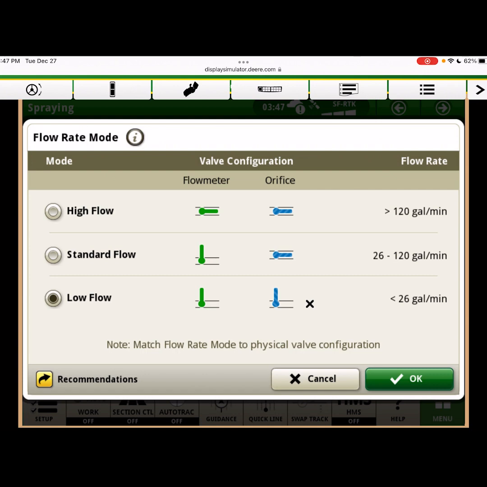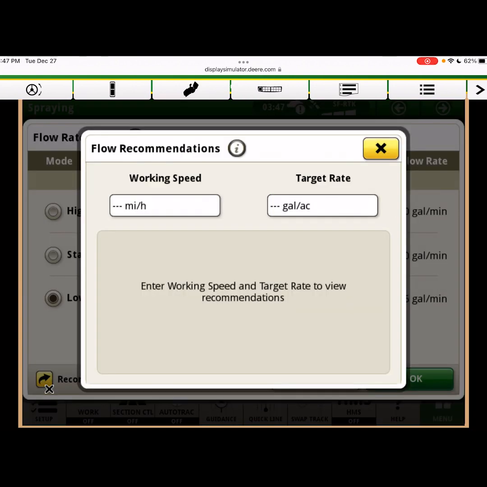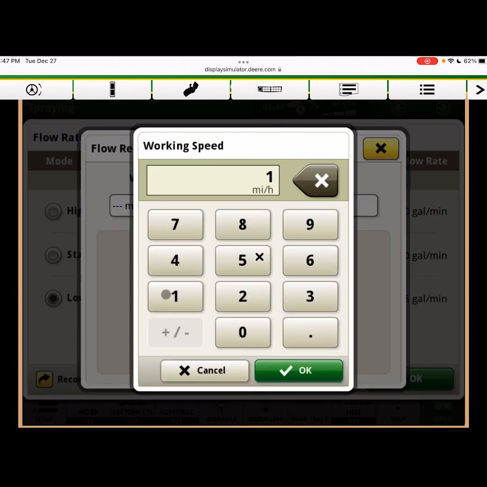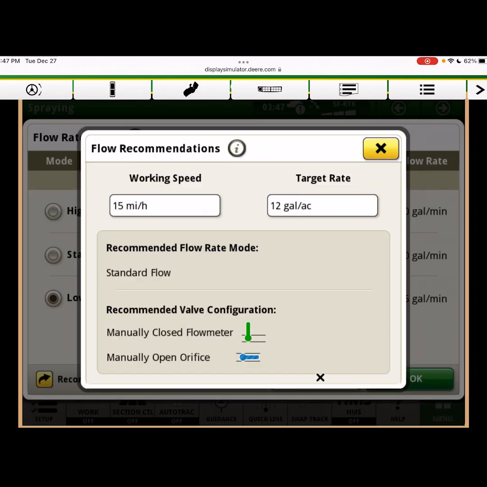We do have a recommendation setting down here at the bottom left. It says recommendations. This will give you a recommendation on how to set your orifice valve, and if you have a high flow system, how to set your flow meter valve. So we go in and we tell it our working speed, 15 miles an hour at 12 gallons to the acre, and it will recommend us to go to the standard flow.